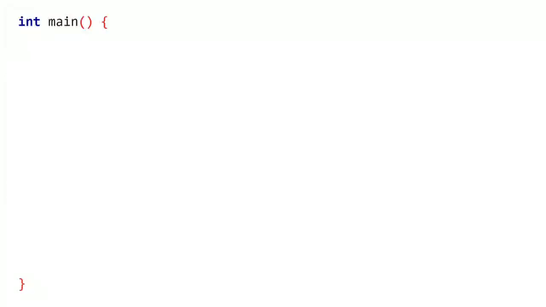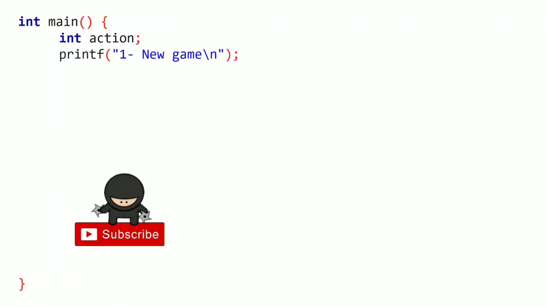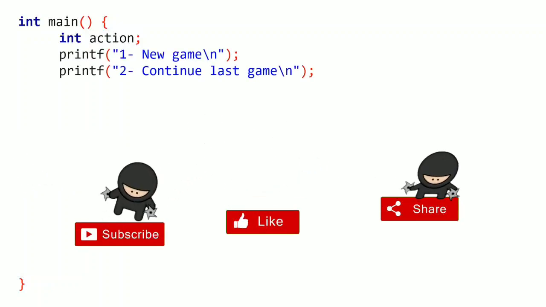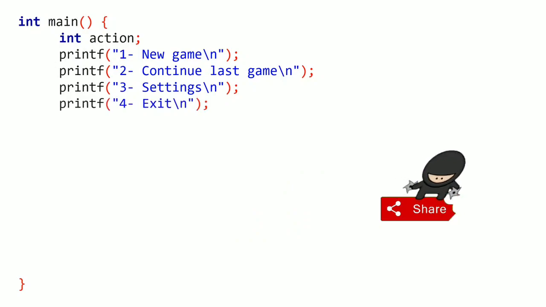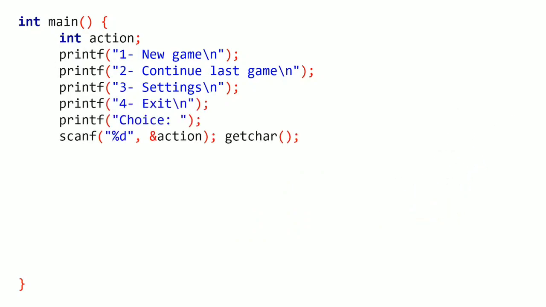We need a variable named action. Now let's show the choices to the user so he can choose. We have printf: 1 new game, 2 continue last game, 3 settings, and 4 exit. And now we scan his choice. Now we can start our switch statement.